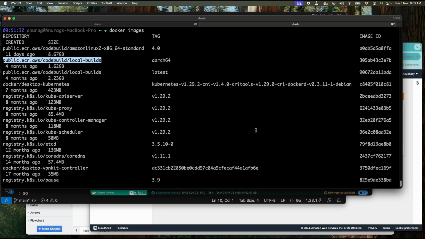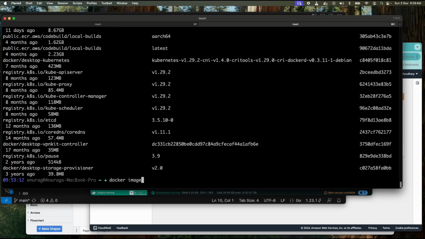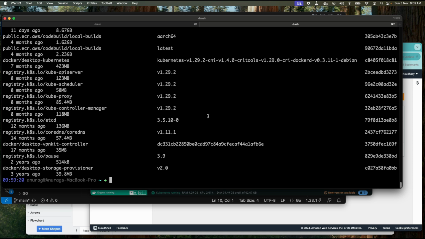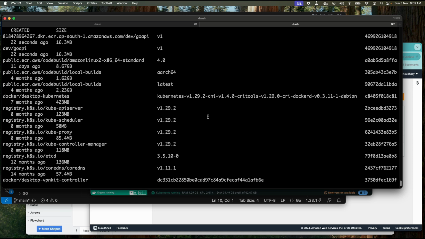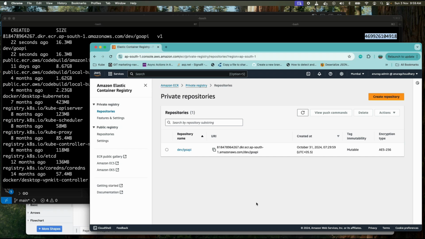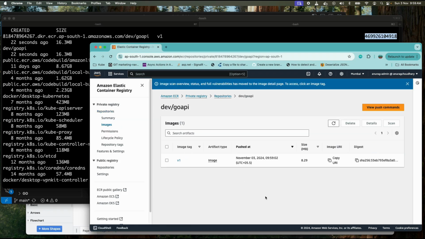So let's go back and see what we got here. If I go here, I see docker images, and I can see that it pushed something 22 seconds ago. This is the image which we have got locally, and it is retagged like this because the image ID is the same. Let's go back to the portal and see what happens here. And yeah, we have a v1 image which is pushed just now. So this is it.